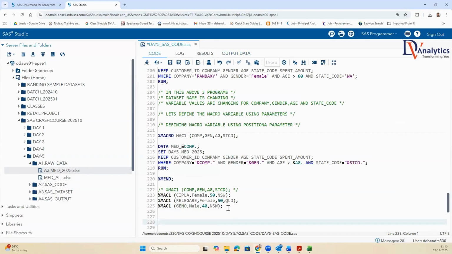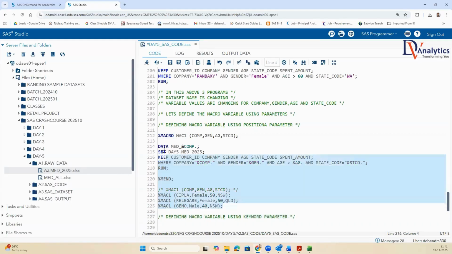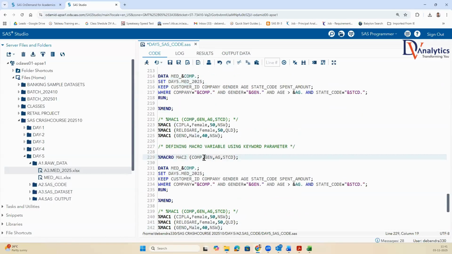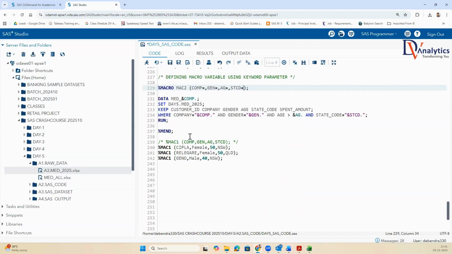In the positional parameter, we call this as what? The variable name in brackets after the macro name. Yes or no? And we call this with the macro name at the bottom. Clear now? Now defining macro variable using keyword parameter. What is keyword parameter? Copy everything here. You call this macro name as what? Mac2. You put comp equals to, gender equals to, age equals to, state code equals to. Clear now? Is this clear now? Rest all remains same. Call this Mac2.